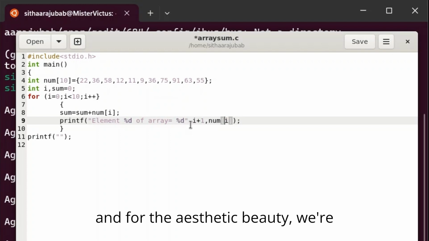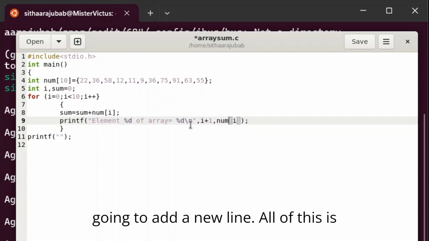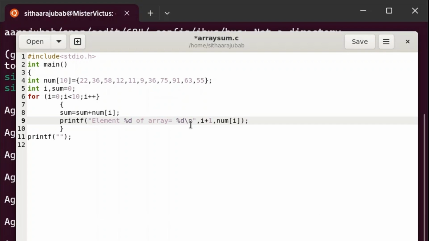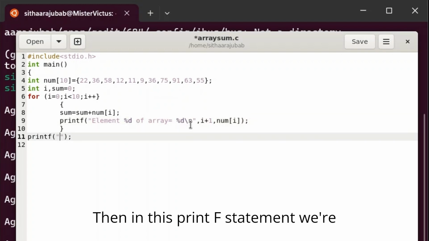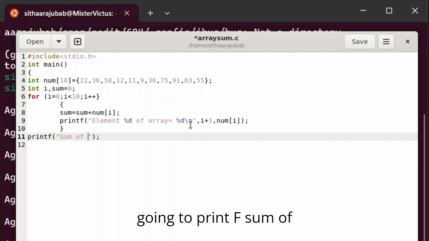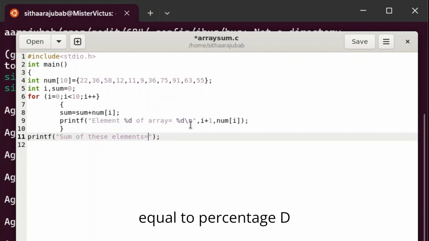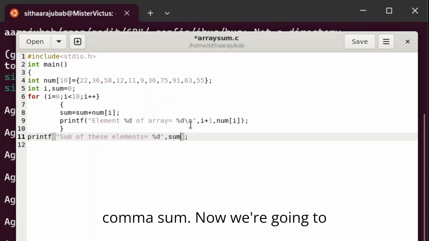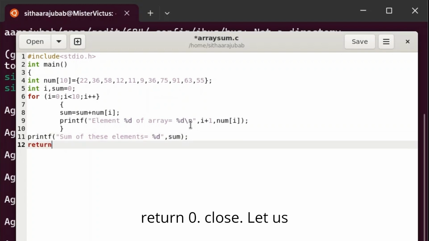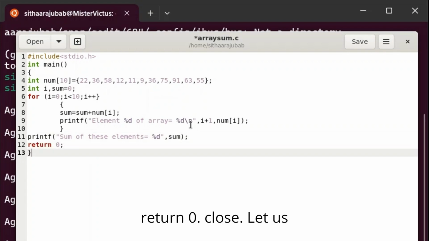And for the aesthetic beauty, we're going to add a new line. All of this is going to come in new lines. Then in another printf statement, we're going to print "sum of these elements is equal to %d", comma sum. Now we're going to return 0, close.